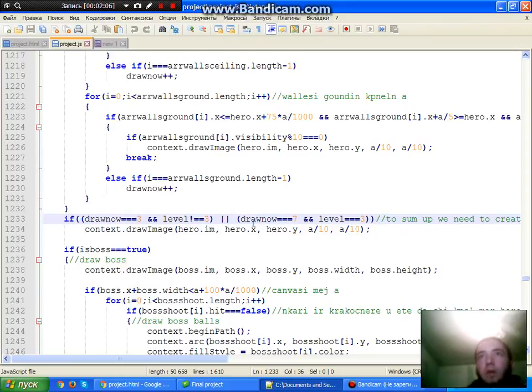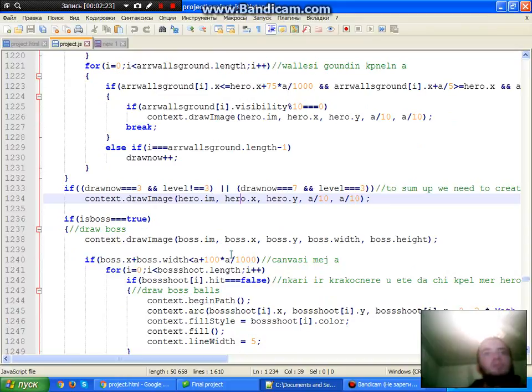So if draw now is 7 and level is 3, then it is not collided to anything. Our hero is not collided to anything. We draw our hero. It's according to his image, according to his X, Y, and size. Then we check whether it is boss time. It is time for boss to come, and if it is, we draw our boss.